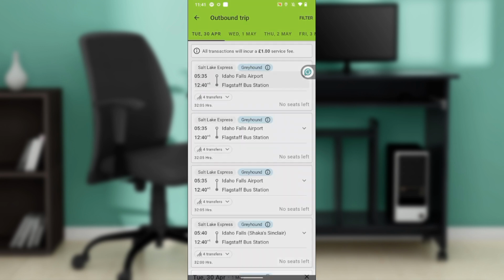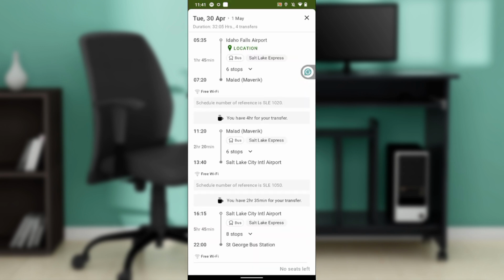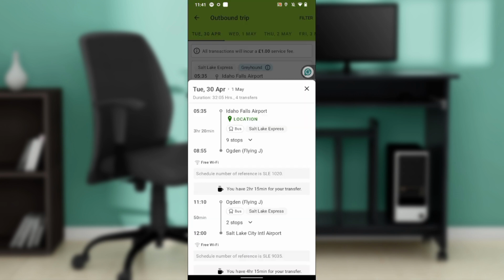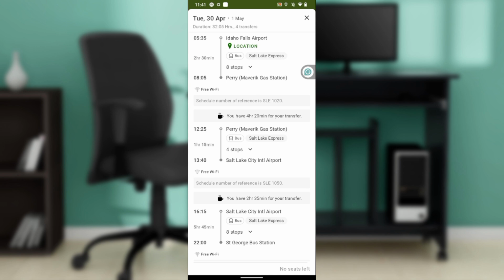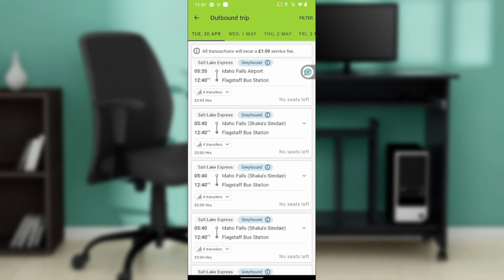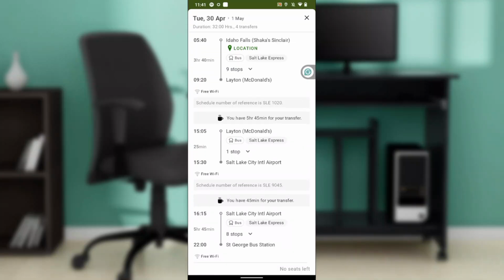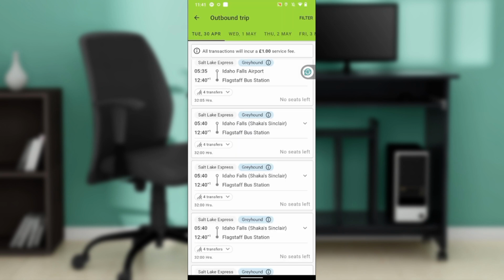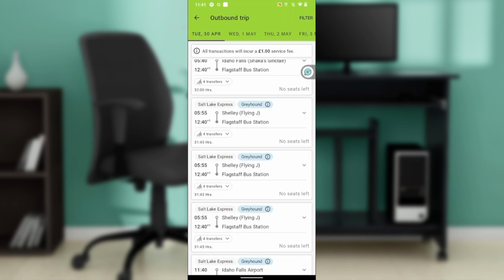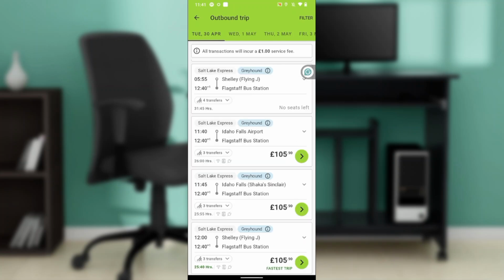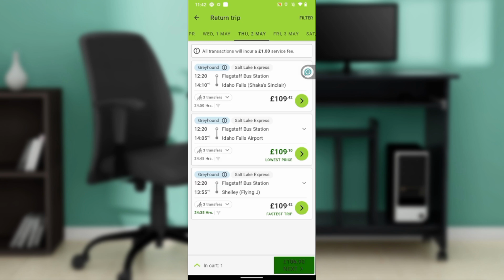So let's say I selected this first one and no seats left. Okay, I select another one. No seats left for that location. Okay, then we're trying to select another. Okay. I'm going to select this one. And next.